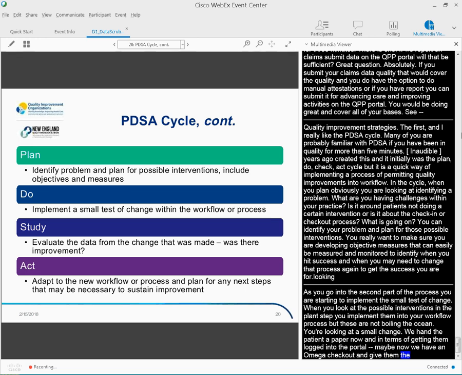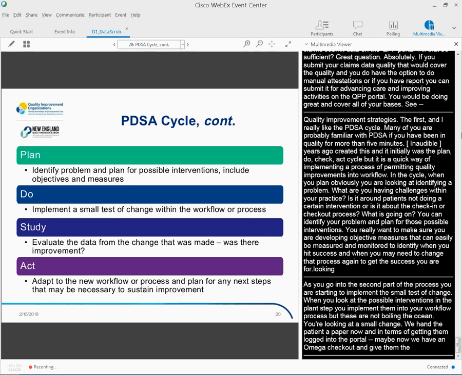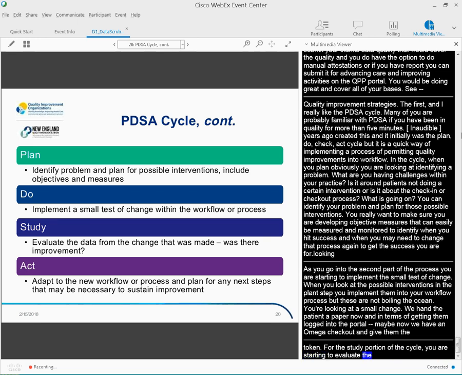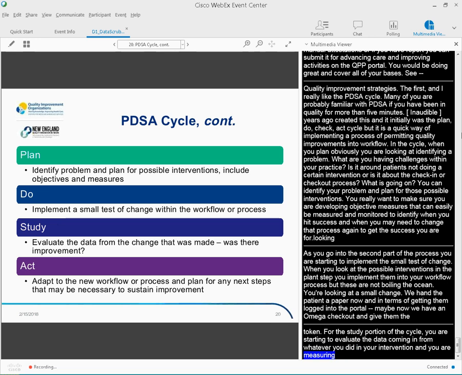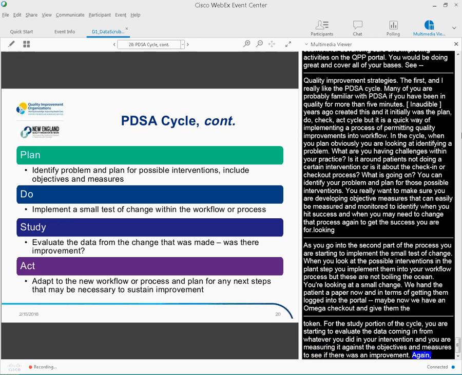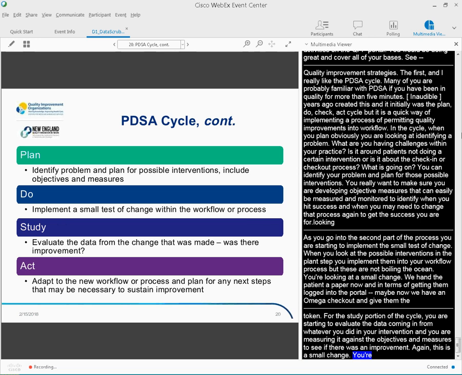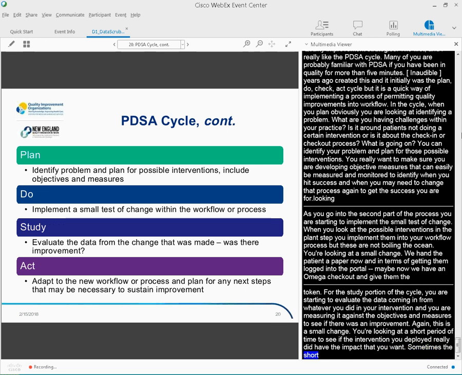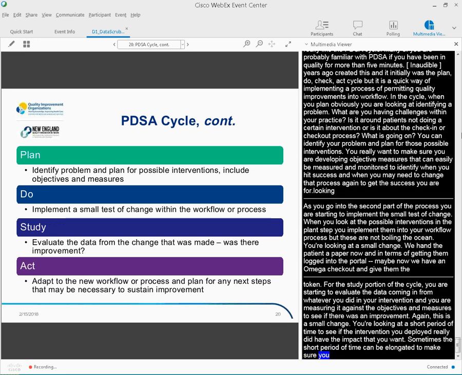For the study portion of the cycle, you're starting to evaluate the data that's coming in from whatever you did as your intervention, and you're measuring it against those objectives and measures to see if there was an improvement. Again, this is a small test of change. You're looking at a short period of time to see if the intervention you deployed really did have the impact that you wanted. Now, sometimes that short period of time needs to be elongated a little to make sure that you have adequate data, right? If you have one point in time, typically that's not indicative of an actual change. You need to have multiple points in time to see how you're performing and see if it does meet your needs and what you want to get accomplished.